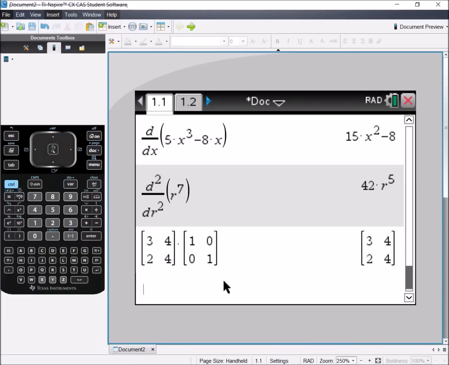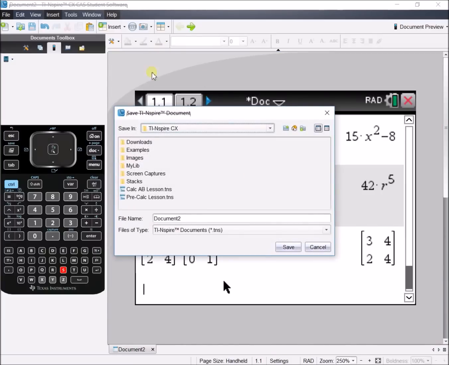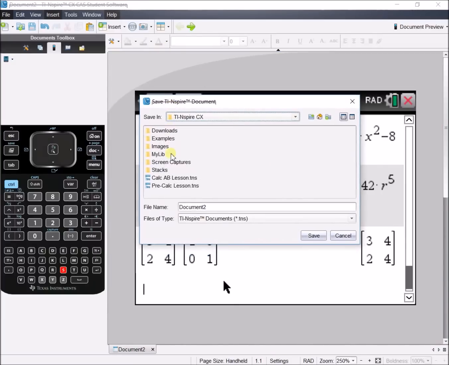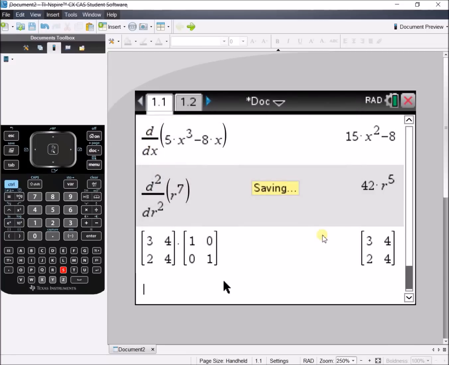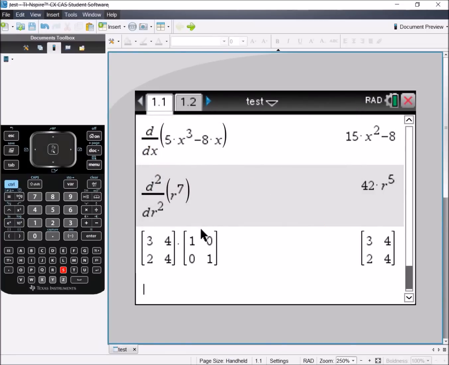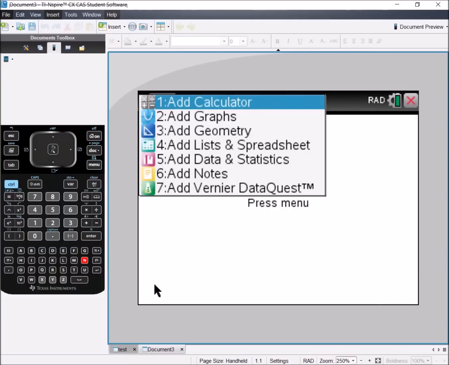And then if you want to save, that's just Control S. That will ask you exactly where you want to save it. In this, let's just do test. That will save it as test. The file explorer looks different because it's the emulator. And then Control N creates a new document.